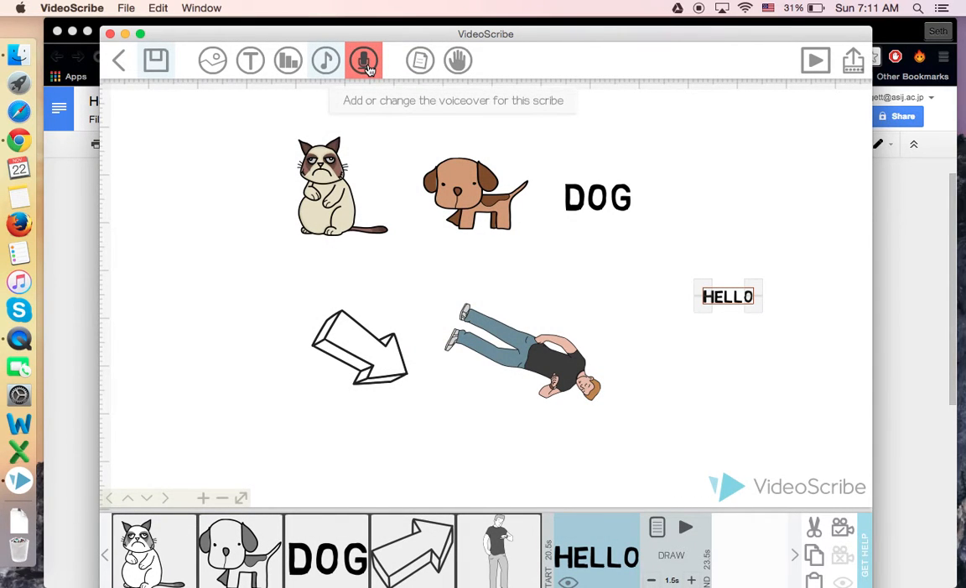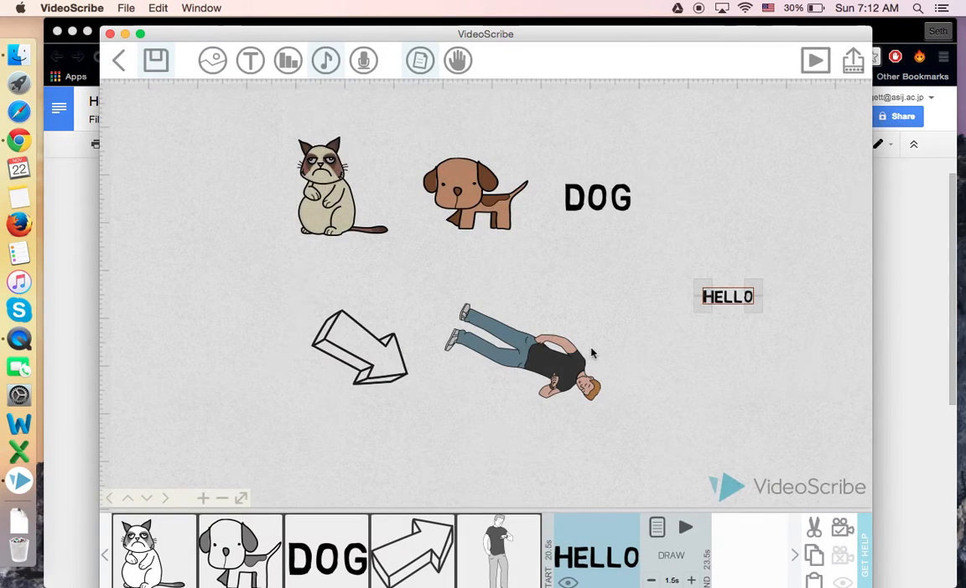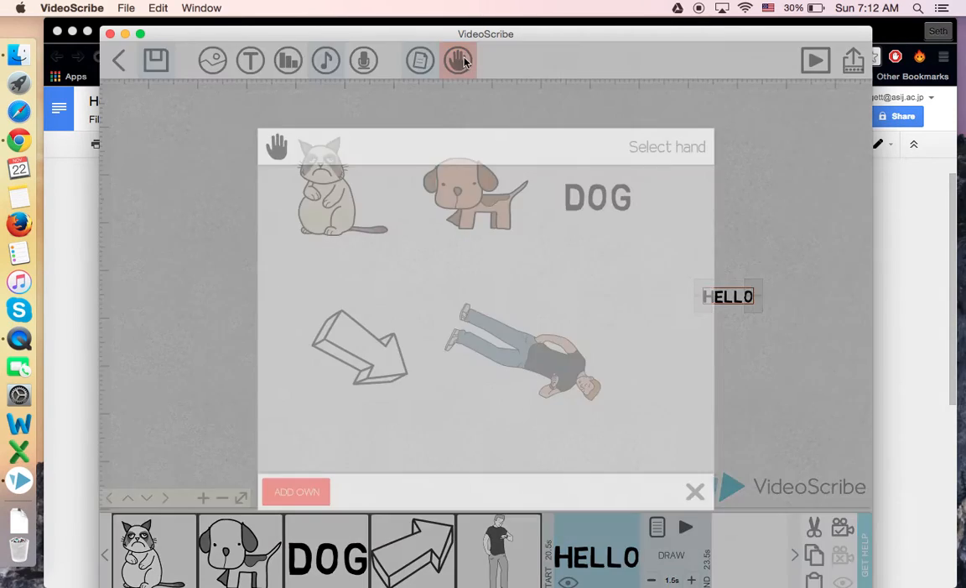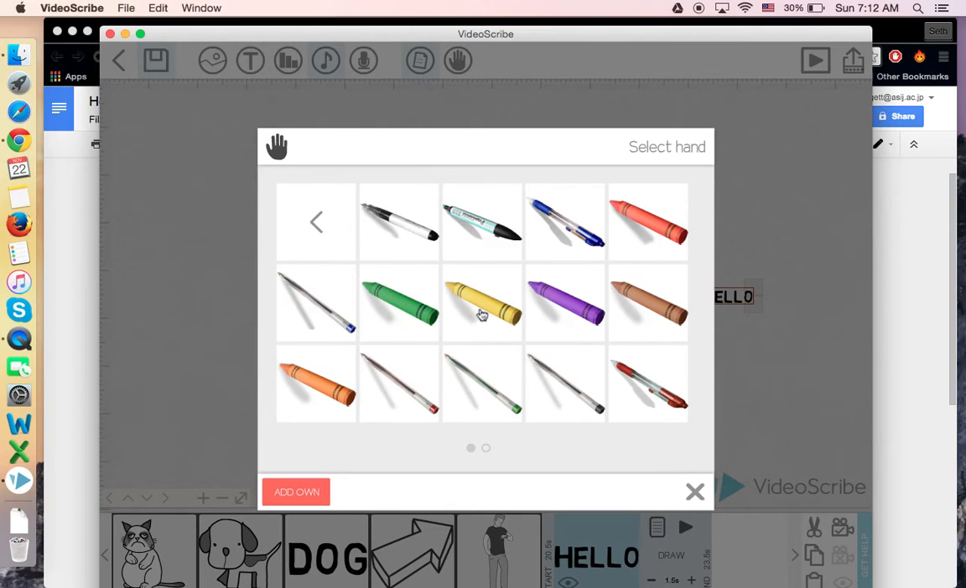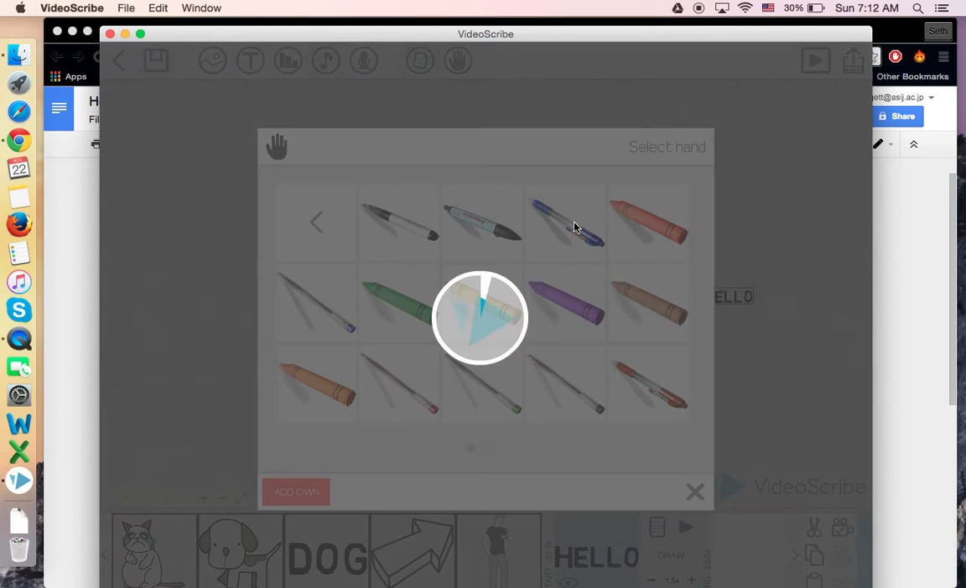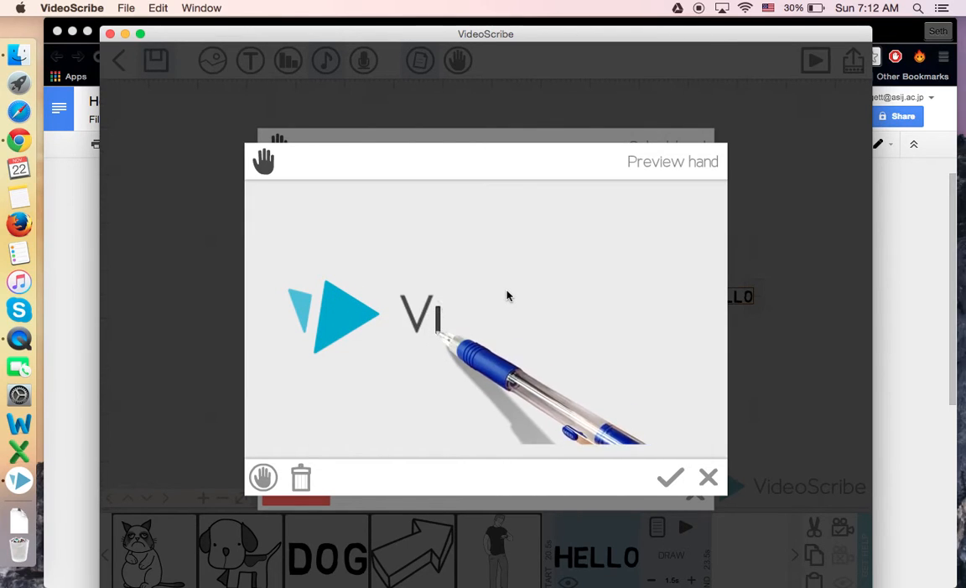On top of that, we can change the background. We can change the paper texture. I could make it a little bit grainier in the background or gray. And this one's kind of cool. For selecting a different hand for the scribe, I can have a right-handed hand, which I think is what it's set at right now, a left-handed. I can even just have a particular pen come in here, so I can click on various pens in here. Let's say I want to do this as my pen, and this is rather than a hand, it actually has a pen just drawing it.